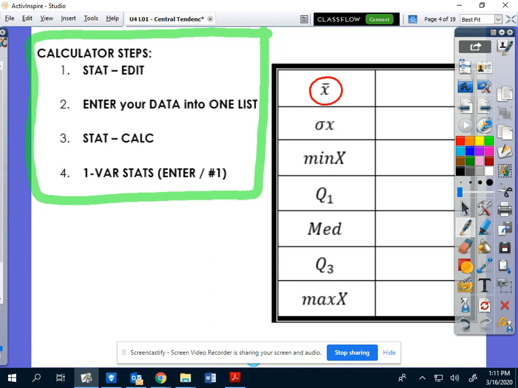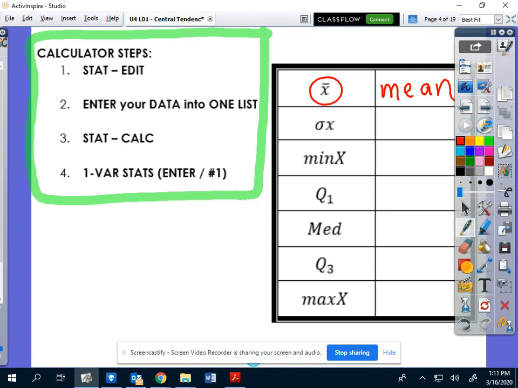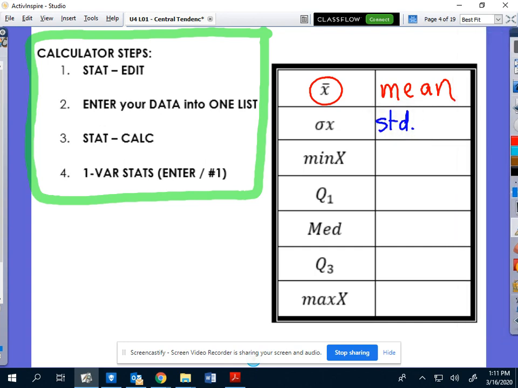This symbol, often called X bar, stands for the mean of my data. That's the average, the mean of my data. This symbol is a Greek letter and it stands for the standard deviation. I'm just going to put STD dev. Okay, standard deviation. So we've just talked about what that means. But the standard deviation is important to understand how we measure our center.